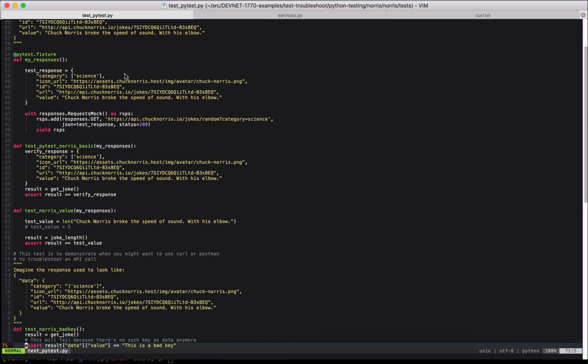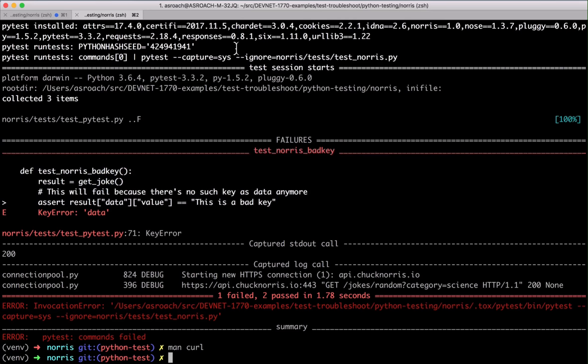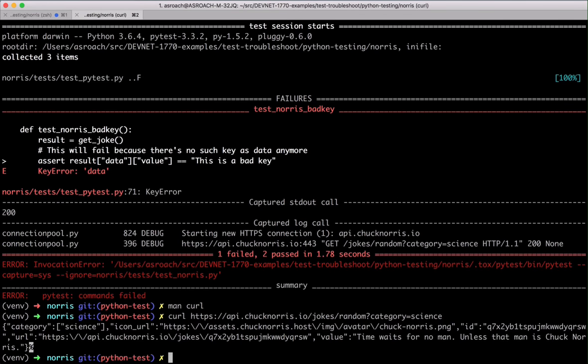Okay, so how does curl help us in this situation troubleshoot our issue? So let's look at the services.py file and grab the URL for the test case that failed. It's failing in the getJoke method, and so we can copy and paste the URL from there into our shell and just type curl and paste that URL. The result is the JSON that the server returned. You can see that the data structure does not have that data key anymore.